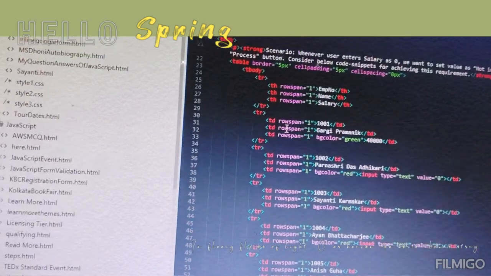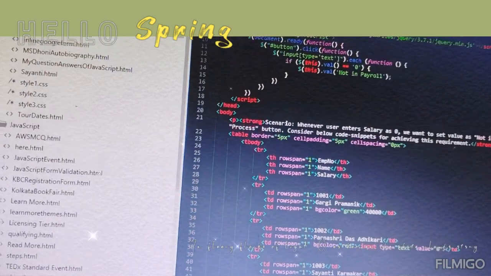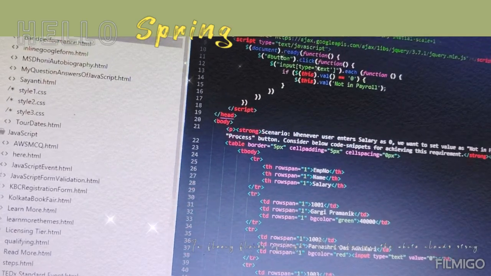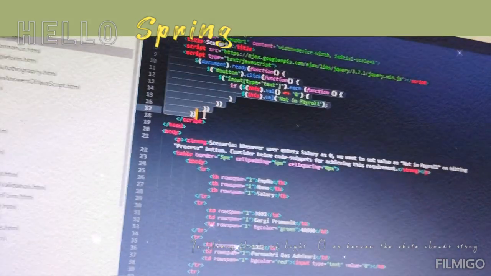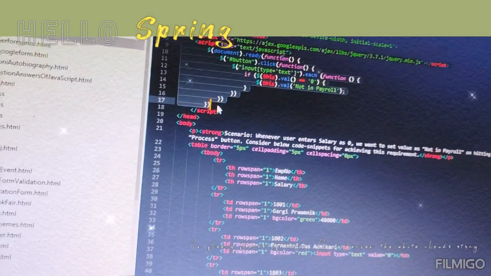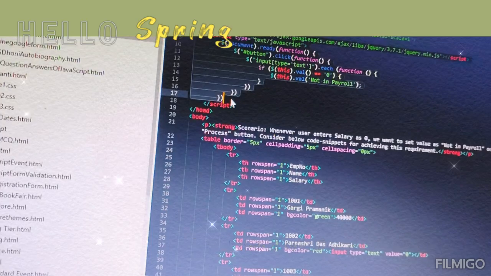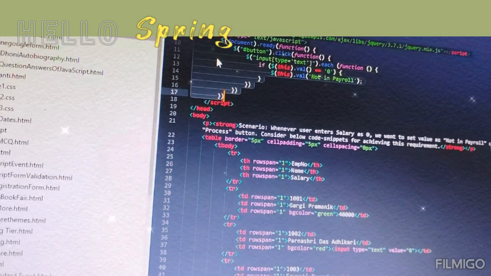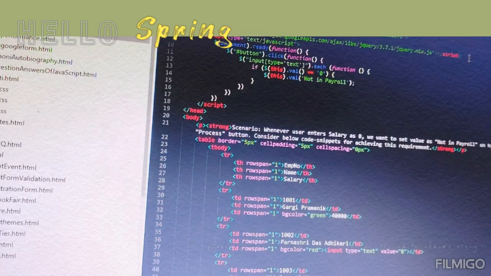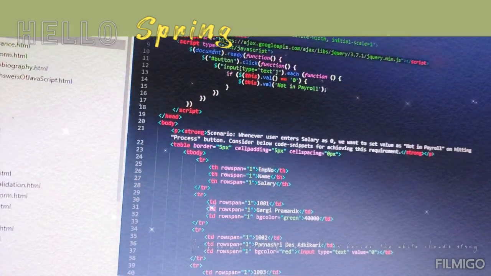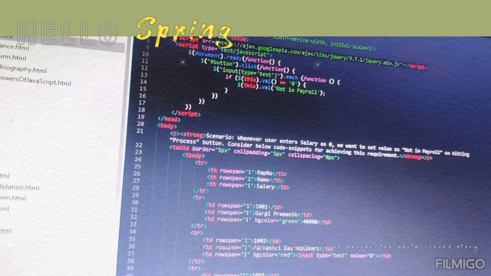I have used a jQuery function, as here you can see from line number 7 to line number 17. Here I have used a jQuery function. But before using the jQuery function, we need to copy the jQuery CDN part from W3 Schools. So this is the CDN part in line number 7, which I have copied from Google.